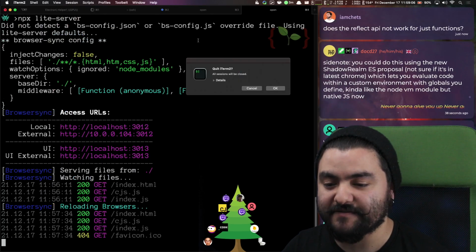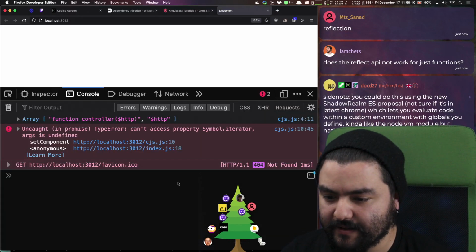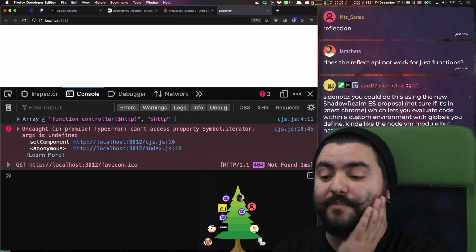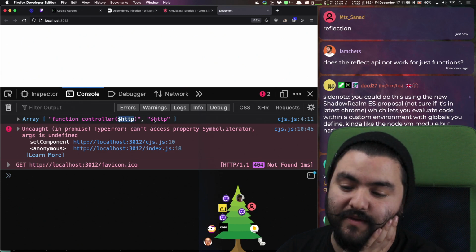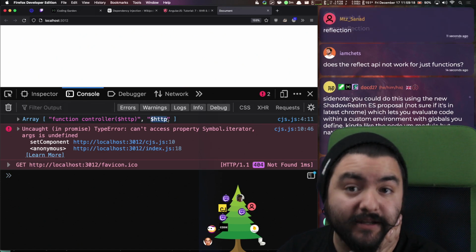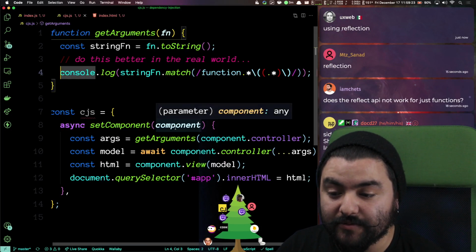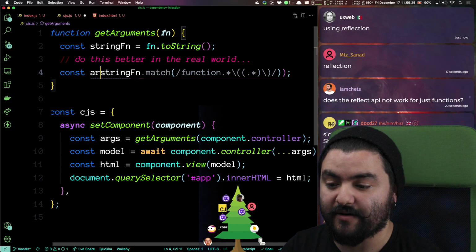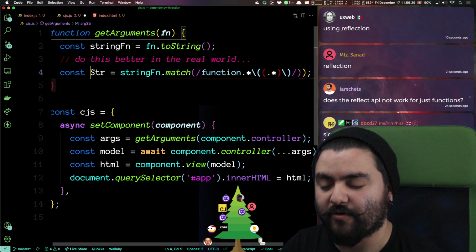But let's see what this gives us back. We could look at the Reflect API, yeah. So check this out. We did the match, and because I wrote a regular expression that's matching in between these parentheses, it gives me back $HTTP, which is pretty cool. So we could do something like this: the arg string, or really this is the parameter string.